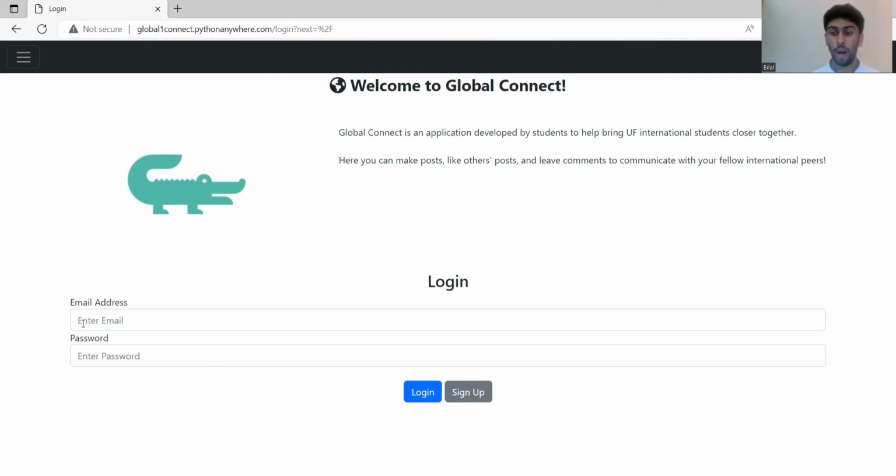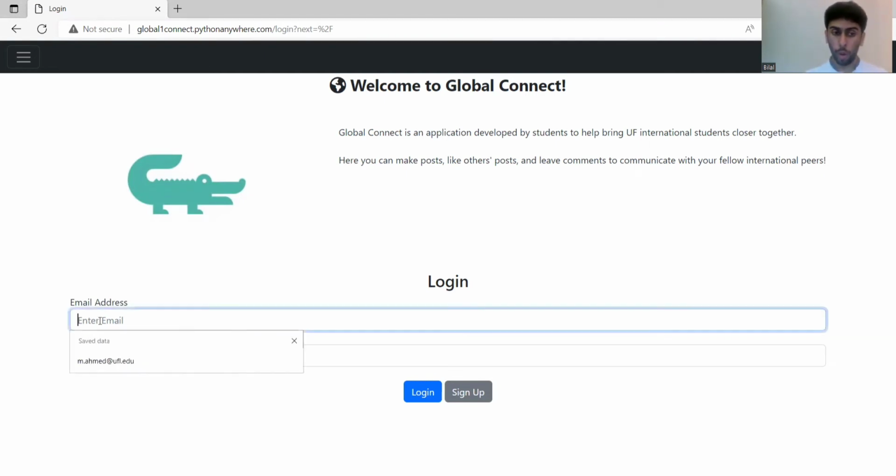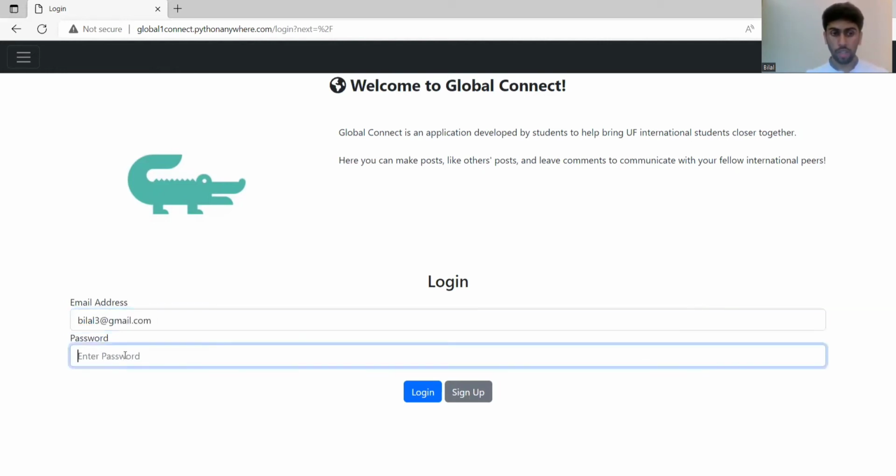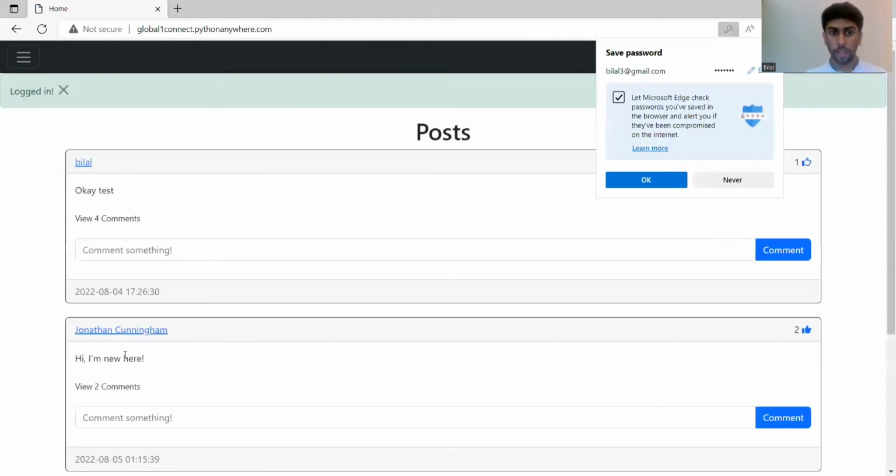For the demo, I'll walk you through how one would log in. To use the application, one would just enter their email address. In our case, we have a test user called Bilal3. The user enters their email address and their password, and now they enter the actual application itself.